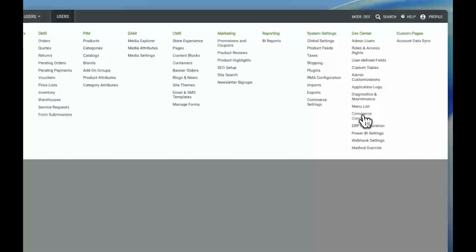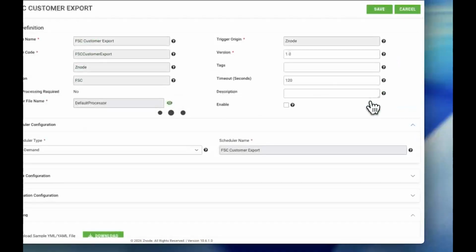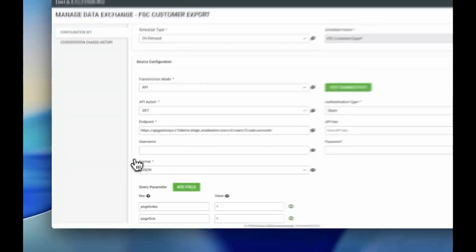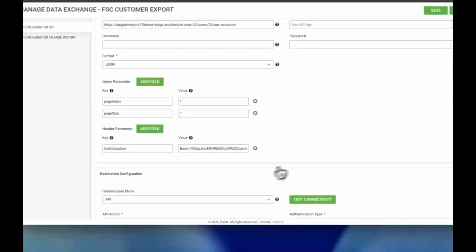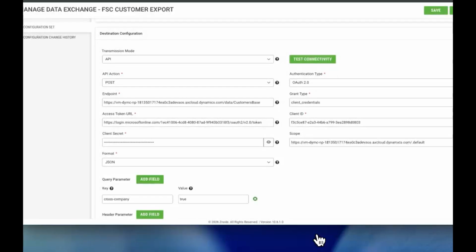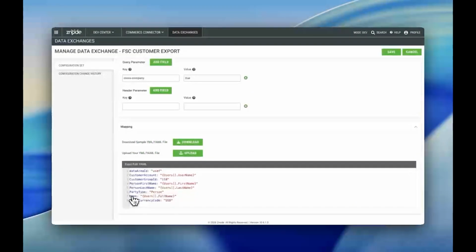Turning now to the Commerce Connector and the customer export for FSC, we can see that overall the configuration is quite similar, only this time, for the source configuration, we're using Znode's API, and the destination here is set to FSC. Like the previous example, this also uses the YAML mapper to associate fields between Znode and FSC.